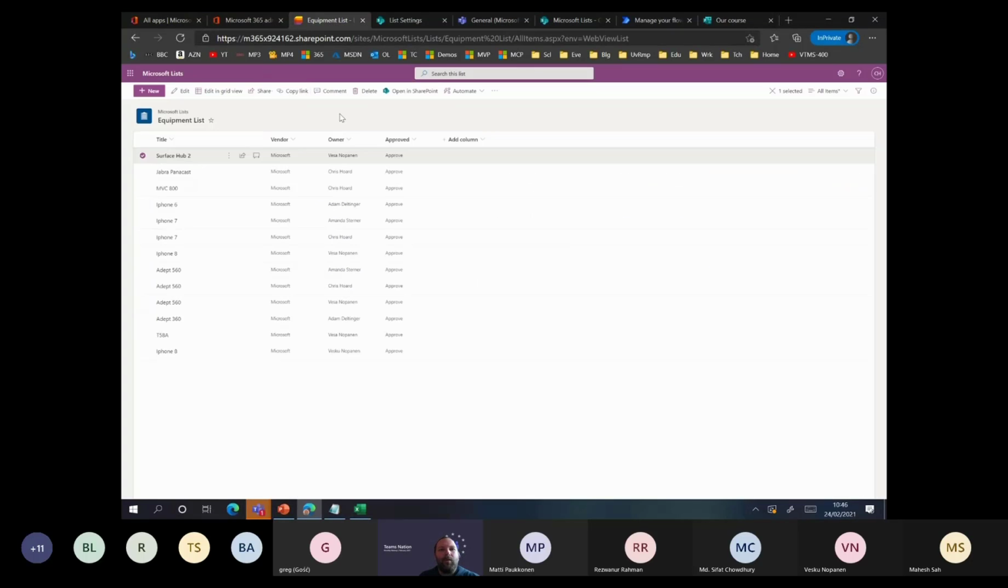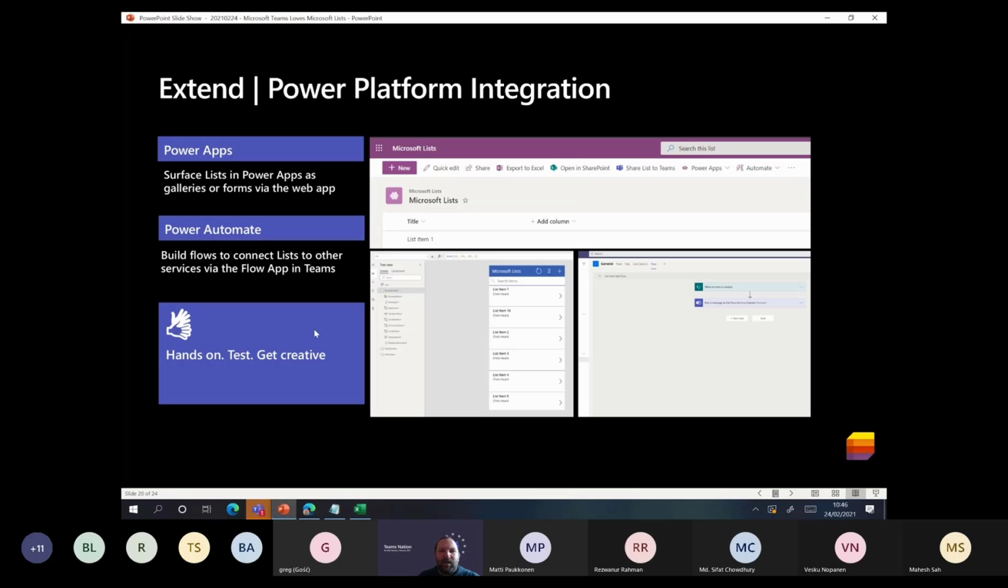When in my web view, you can see here, I've got the ability to automate, and I can create a rule, or I can in Power Automate create a flow, or I can create an app off the back of this. So you will see in terms of Power Apps, lists can be surfaced within Power Apps in galleries or forms. There's just a quick screenshot of that.